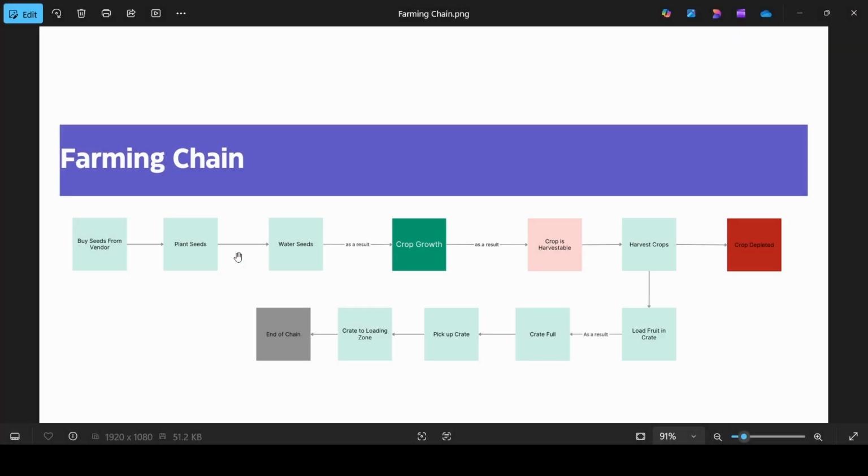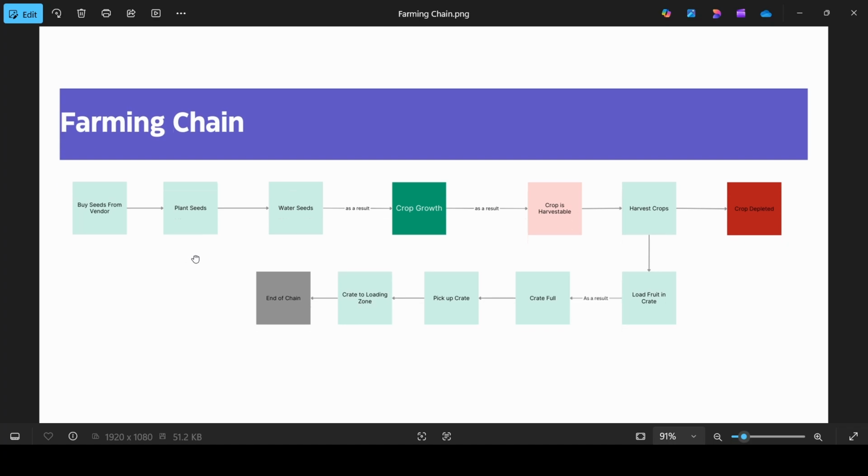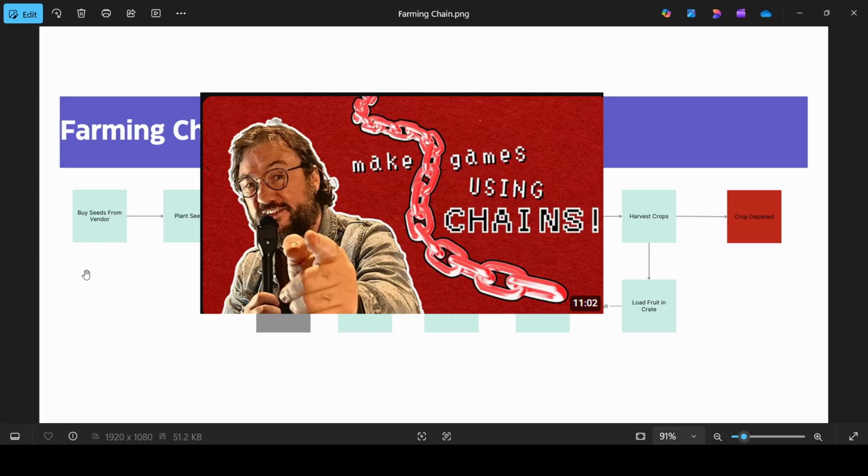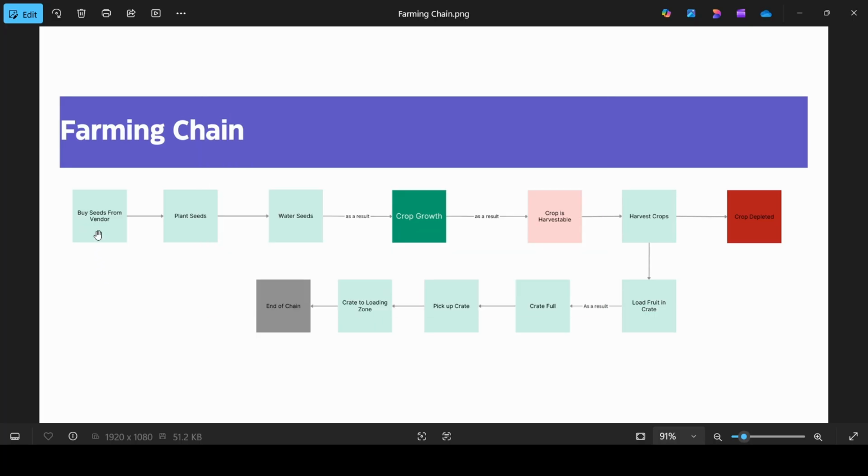All right, so now we're going to look at farming with the free assets, and it's going to be more of a chain design here. So we're going to basically start from one side and work our way through this chain. If you want to watch a good video about chains versus game loops, you can check out this video right here. It's good. So this chain is going to be these farming chains.